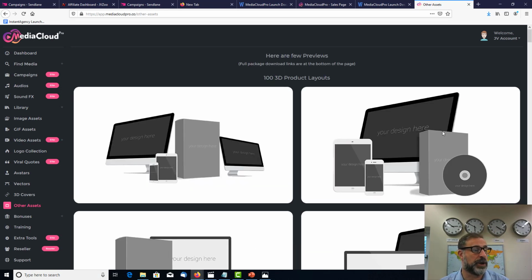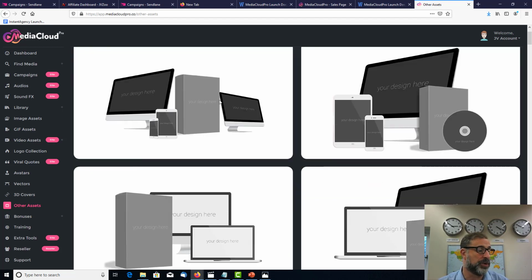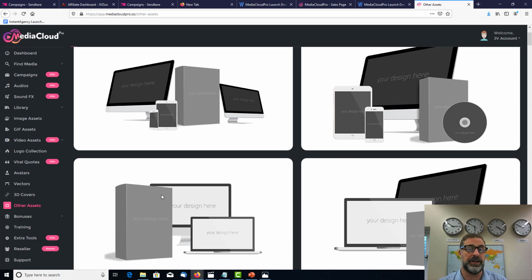As I said, it was drag and drop to put in various things. So the 3D layouts for software in particular, being in internet marketing, is really, really vital and very important to have, so you can drag and drop images and stuff into there.